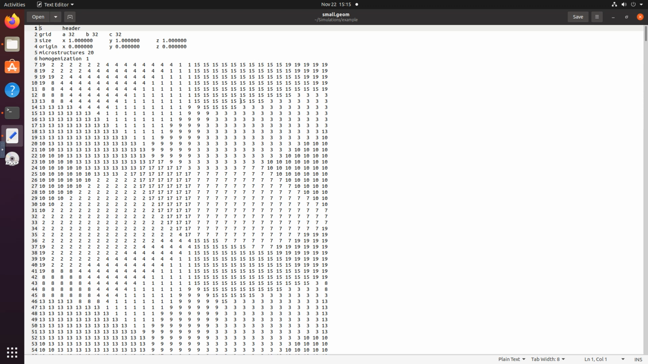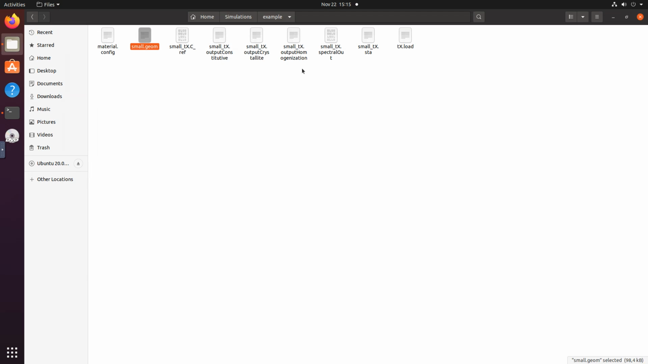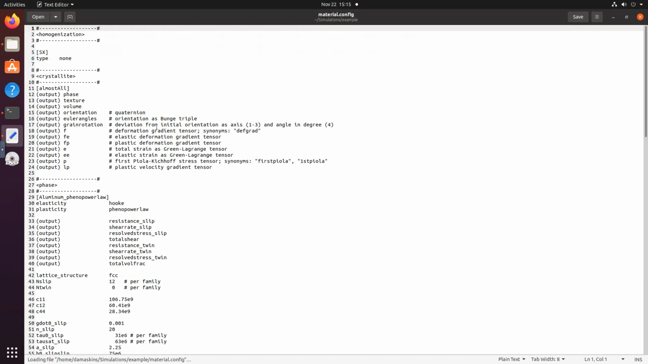These are just the numbers. We talked about what they define in the previous video, but you get the idea that all the addresses of every 32 by 32 by 32 solution points is given here, and based on these points we have information in our material configuration file.